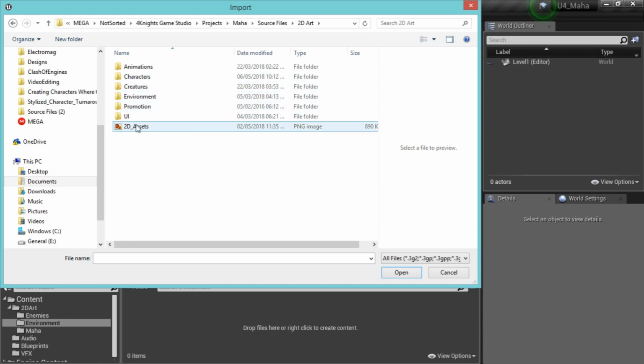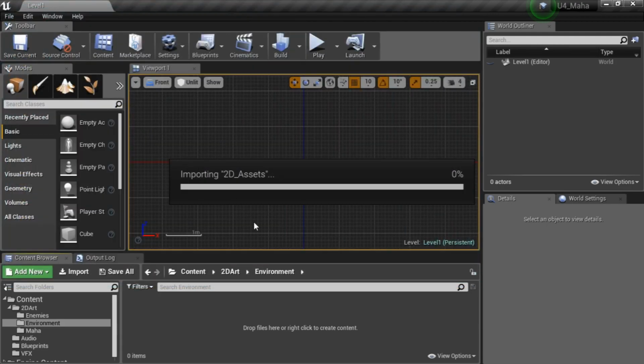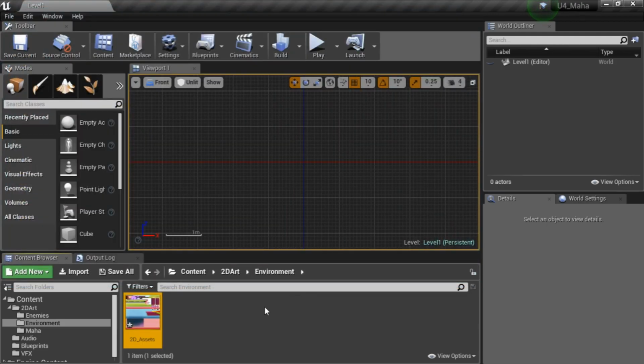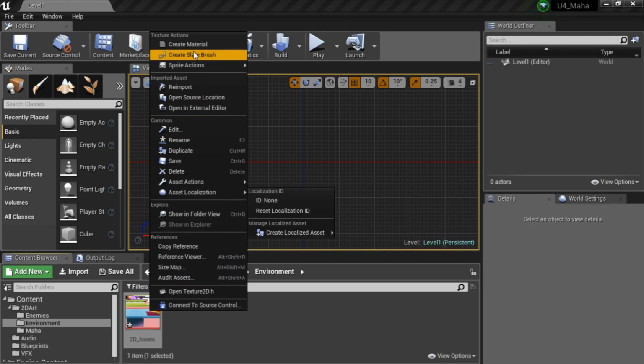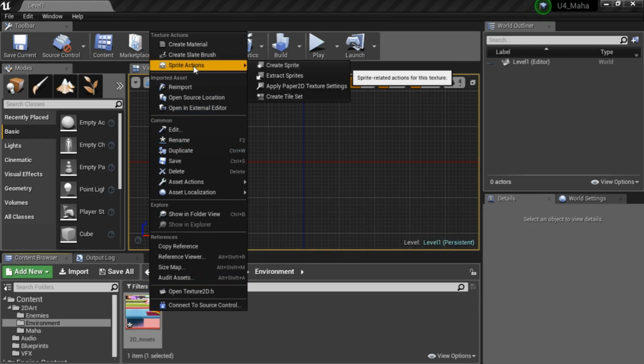The asset will be provided in the description. You can use it any way you see fit, even commercially. It is under Creative Commons license. After you import the asset, we will extract the sprite from it. And you can do that by right clicking on the texture, then go to sprite action, then extract sprite.